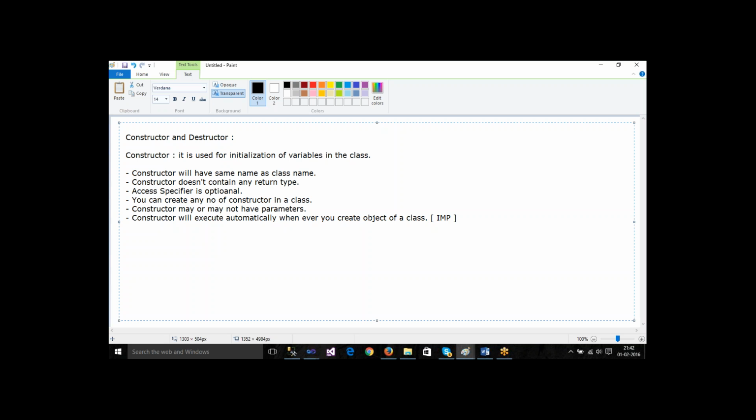You can create any number of constructors in a class. There is no restriction at all. A constructor may or may not have parameters. That depends upon your scenario and requirement. A constructor will execute automatically whenever you create an object of a class.